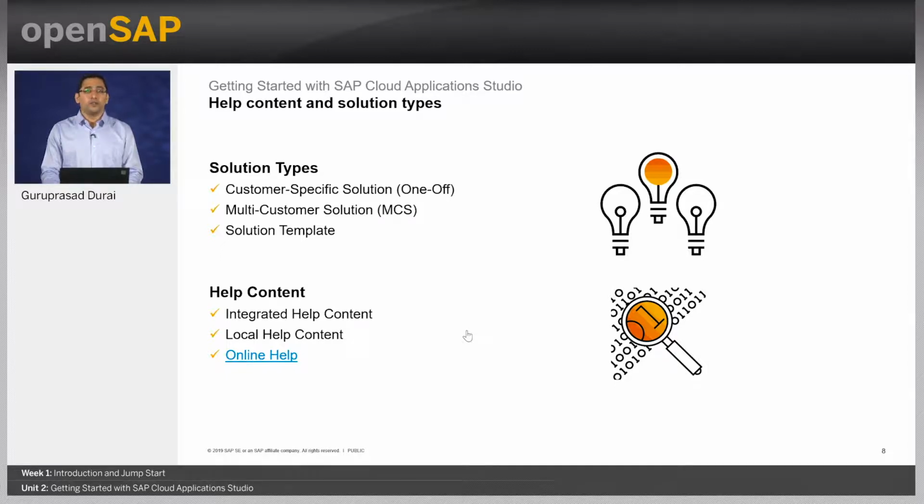SAP Cloud Application Studio offers the following help content: integrated help content, local help content, and the online help. Integrated help content is installed automatically when you install the Cloud Studio, and help is displayed on the standard content player of a browser. Local help content is installed automatically when you install the Cloud Studio, and help is displayed in the help viewer. You should use the Microsoft help viewer, and with this you could then press the F1 key for a keyword, and then the help would be displayed accordingly in the Microsoft help viewer.